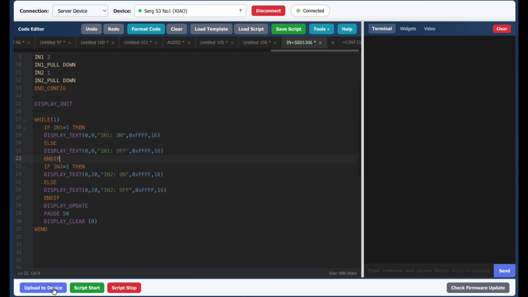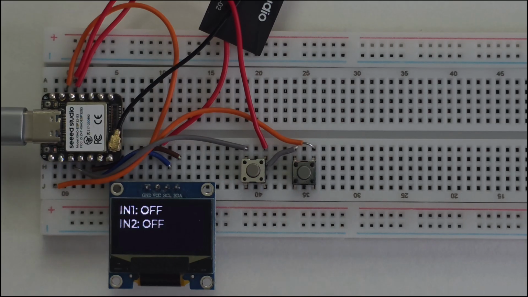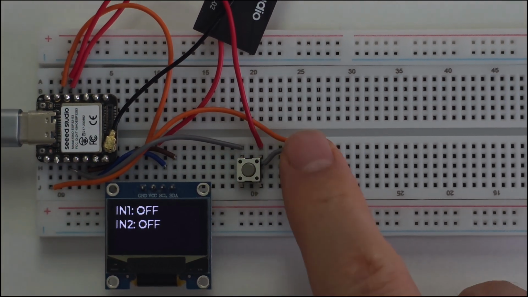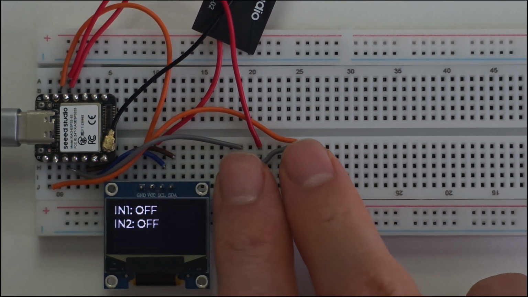Which mode to use depends on how your button is wired. In this example, we'll display on when the button is pressed and off when it's released.